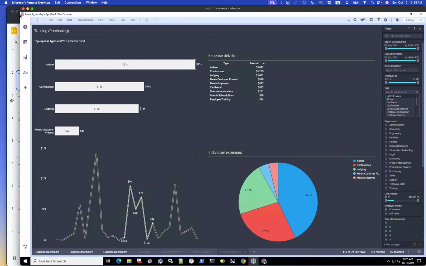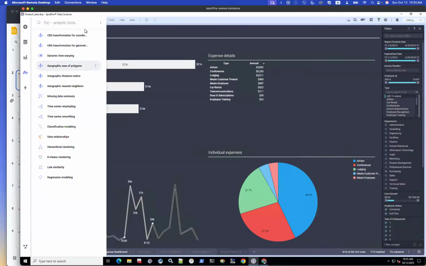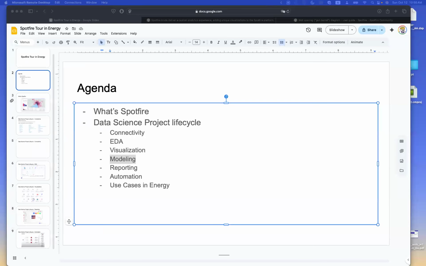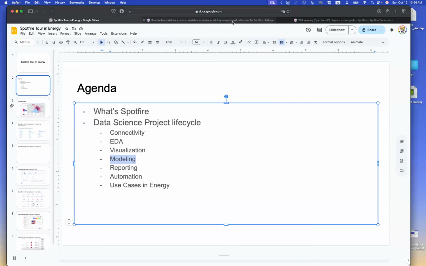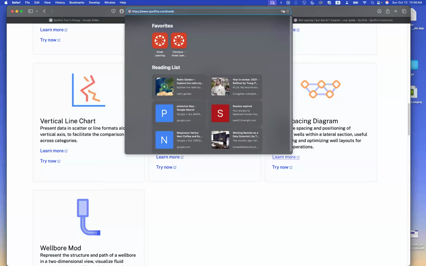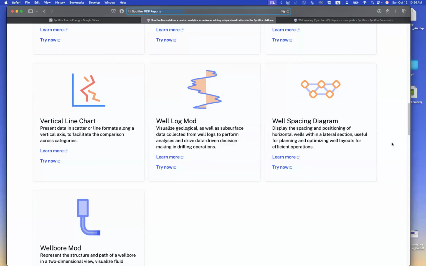Now, Spotfire comes with a lot of data functions that are already made. This is part of the data functions, but you can almost find anything in terms of data science actions or tasks. Let me show you what I'm talking about.